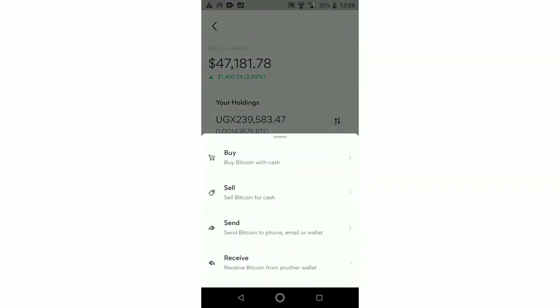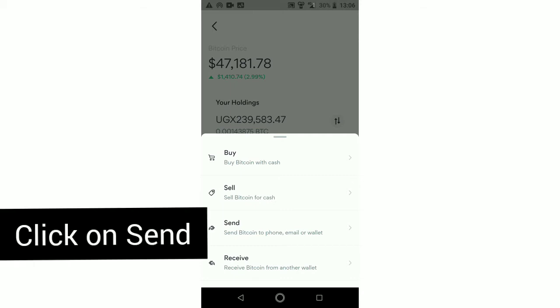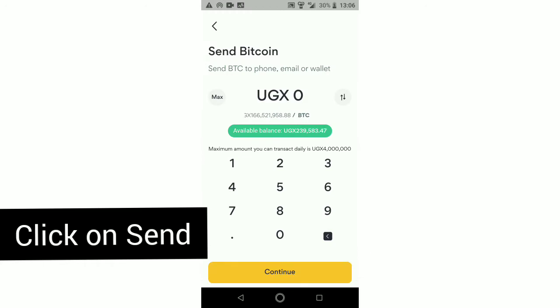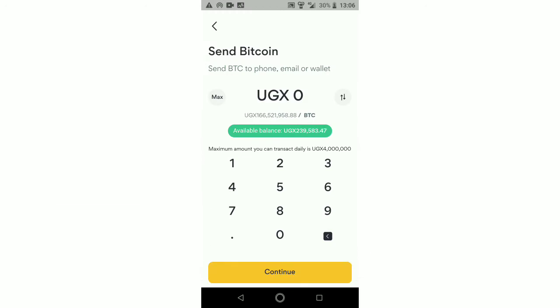I'm going to click on trade. So when you click on trade, there's buy, sell, and send. So I'm going to choose send Bitcoin to phone, email. So I can send Bitcoin to an email address. But that email address has to be registered on yellowcard. Or I can also send Bitcoin to a registered phone number.